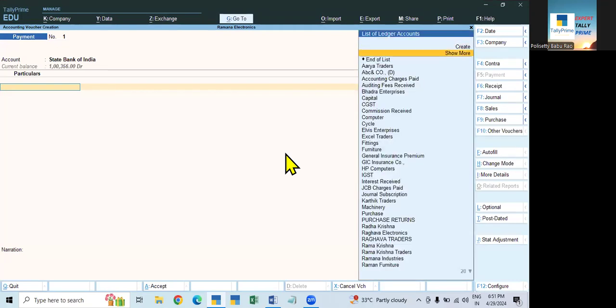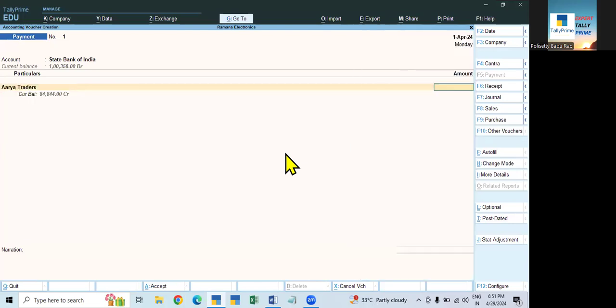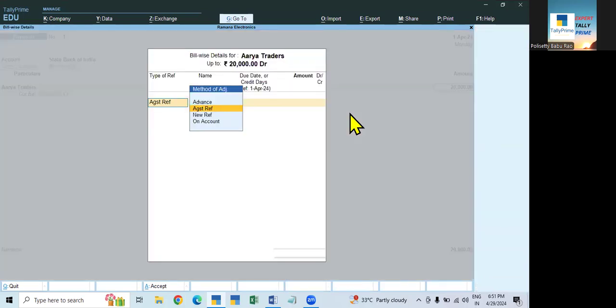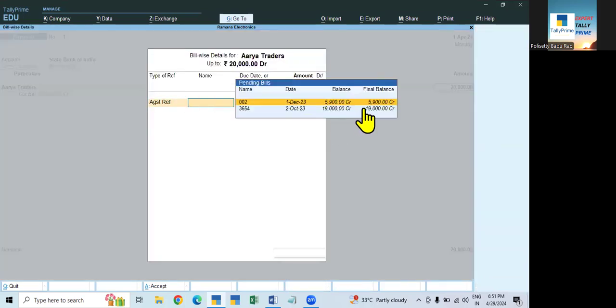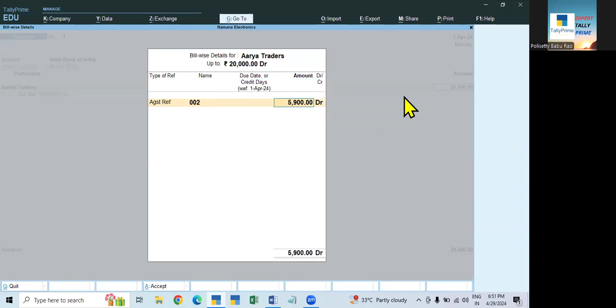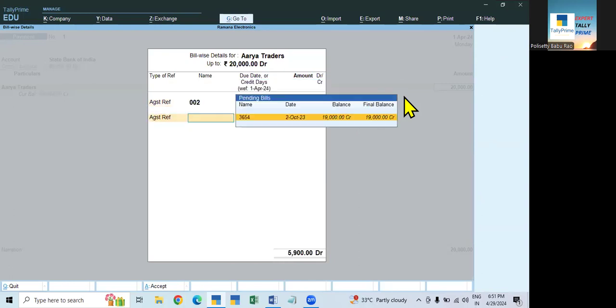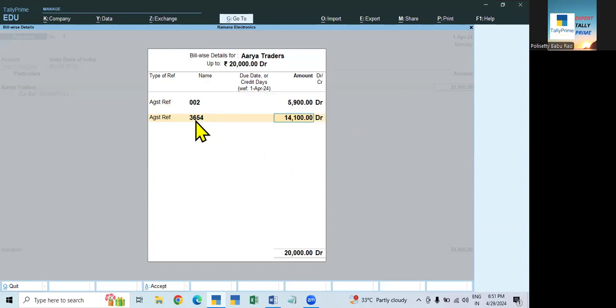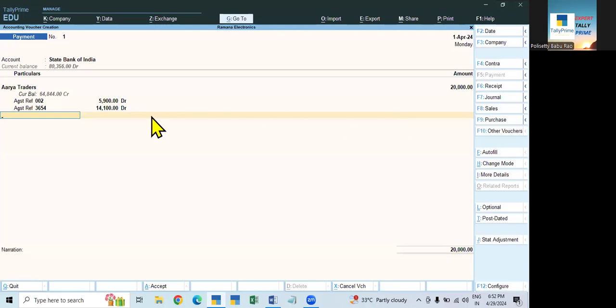You are making the payment to Ajay Traders, whose balance is showing as a credit balance. Say we are paying 20,000 rupees. Against reference, the first bill is 5,000, so we pay 5,900, and in the next bill we pay the balance against this reference. In total we are paying 40,000, and 64,000 will be the balance.